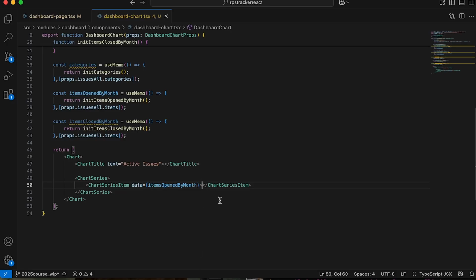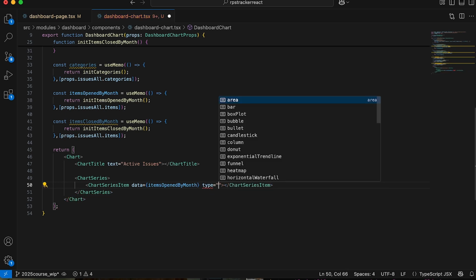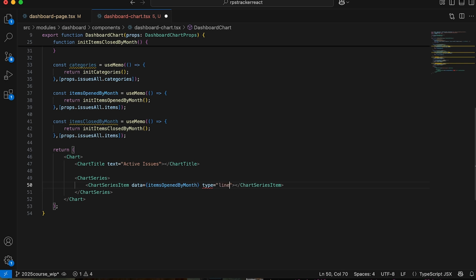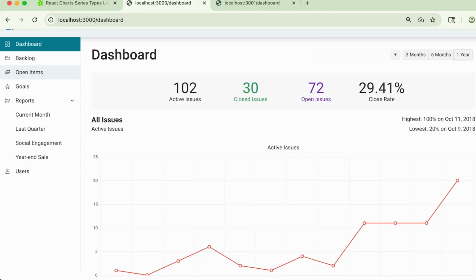Remember when I said that we have different types of renderings? So the type of chart series item can be changed right here. By default, we have a bar chart, but if I use the IntelliSense here, you can see the types that are available. Let's say I can pick a line chart here, for example. And if we take a look, you can see that now our series is rendered as a line chart.